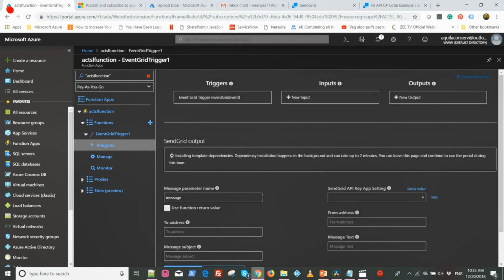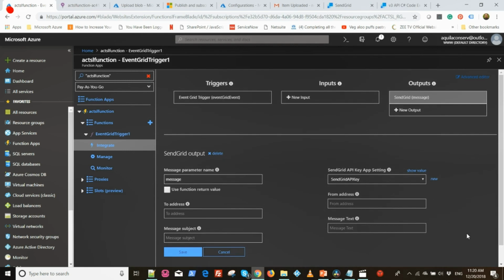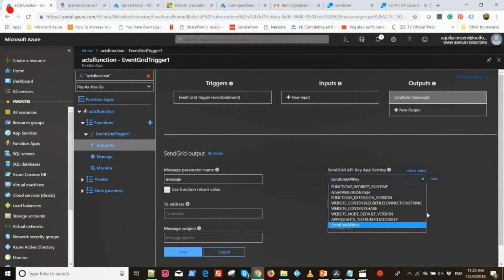So we'll choose SendGrid and we will click select. Here we see that the SendGrid output needs to be installed, so it is installing the template. Once done, we will be able to choose the SendGrid API app setting, which we created initially after creating the app services. We'll put in the from address.